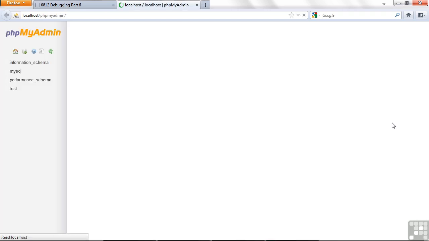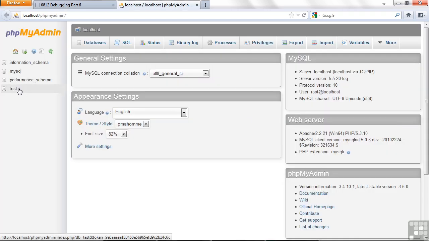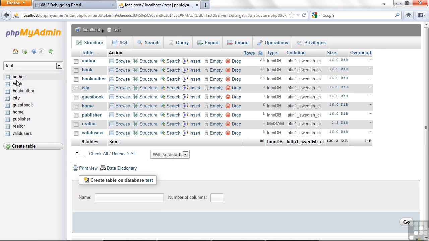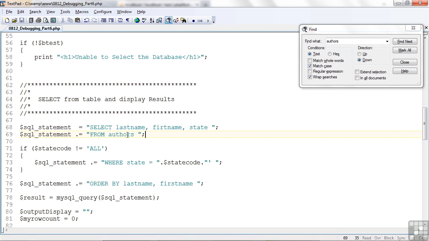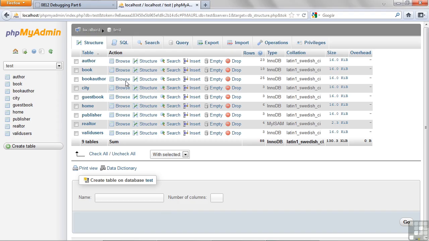We'll fire that up, and let's look at our tables. We're using the test database, and let's see. Oh, I see. It's author table, not authors table. So let's go ahead and make that correction and try to fix that up. So here's the code. So let's make that author. Oh, I'm sure everything will be wonderful. Let's go run this program again.